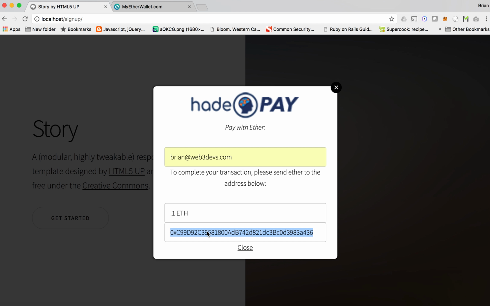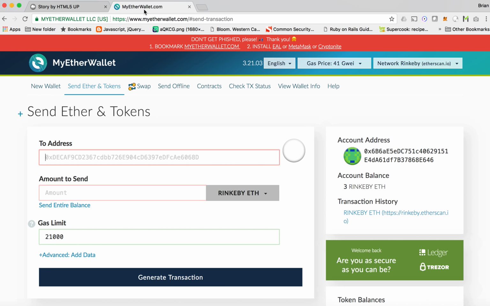So me as a user, I copy that address, and then I can send 0.1 Ether to it, and that's just an example amount, but I can send it using any tool I would normally use to send Ether. You could use the Mist wallet, the Ethereum wallet, Jaxx wallet. In this example, I'm just using myetherwallet.com. So I choose the address, amount to send.